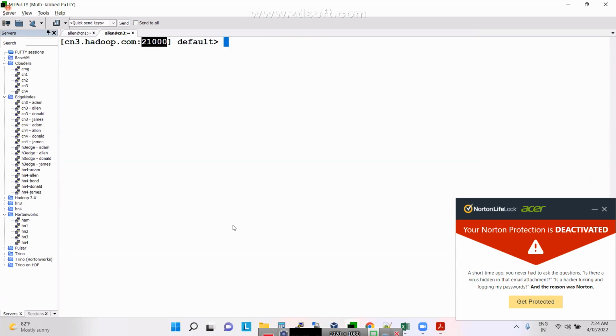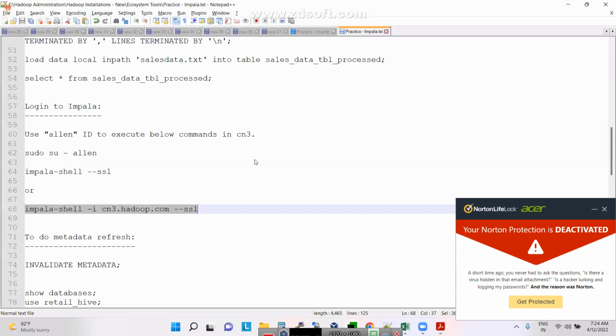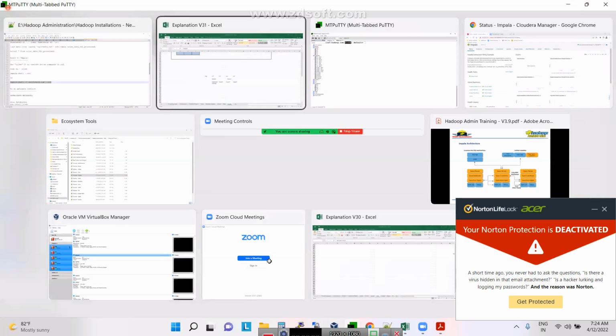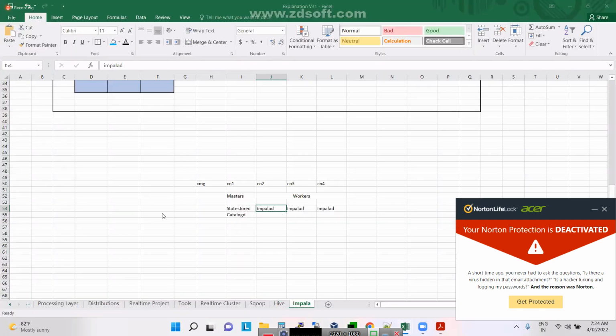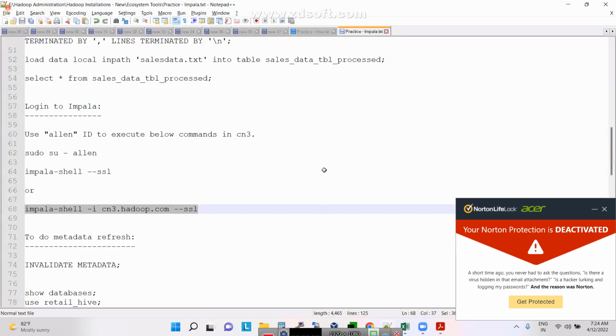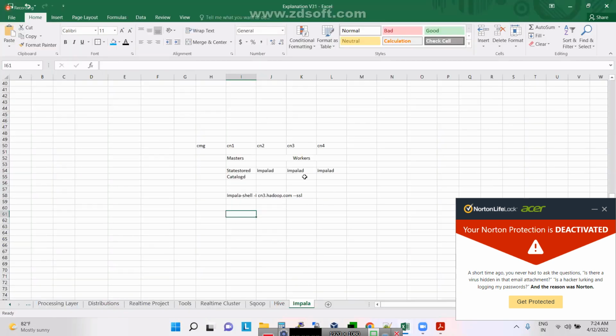In this scenario, when I use this command, whatever is running on the CN3 machine will be acting as the main entry point for me. Understand? Maybe some other person will use a different node.